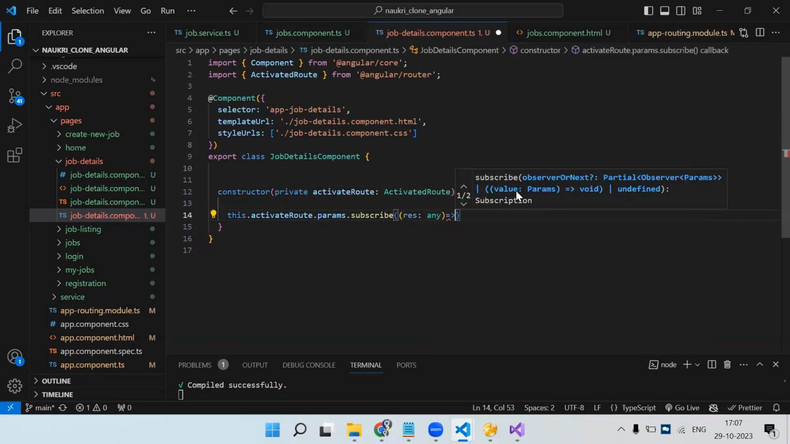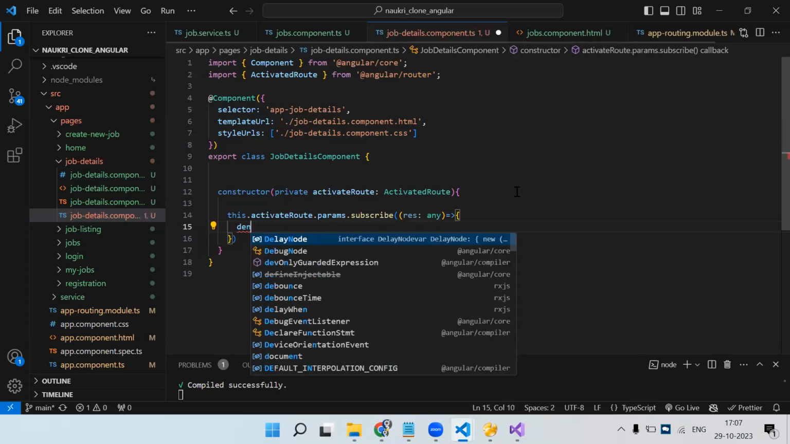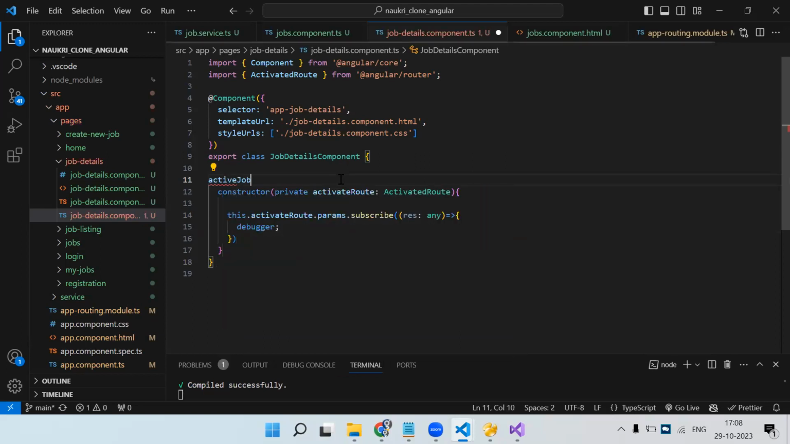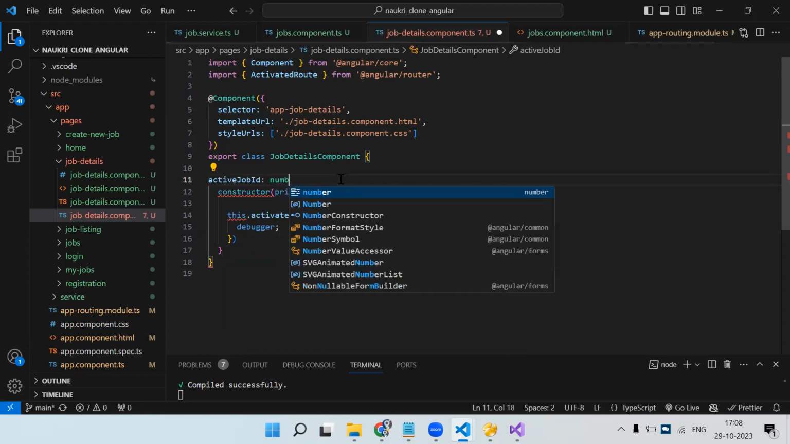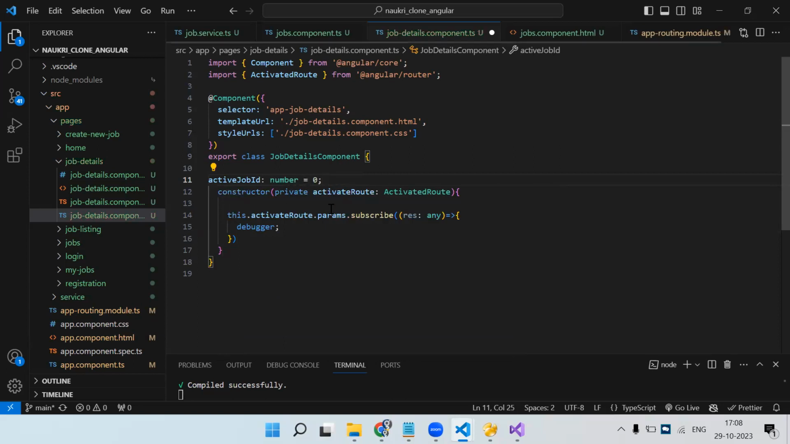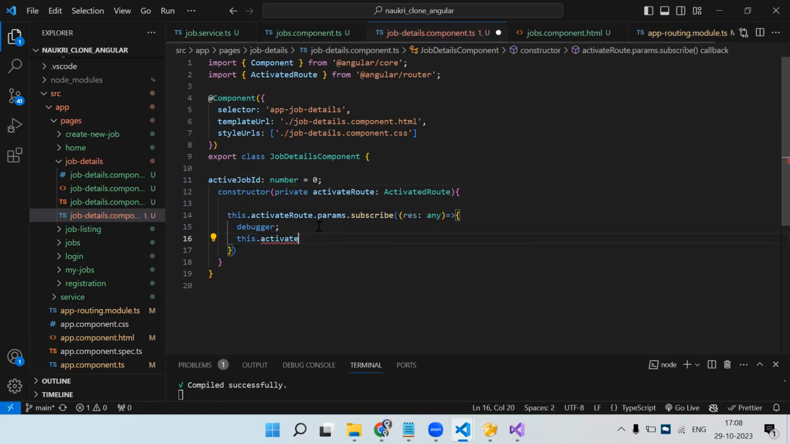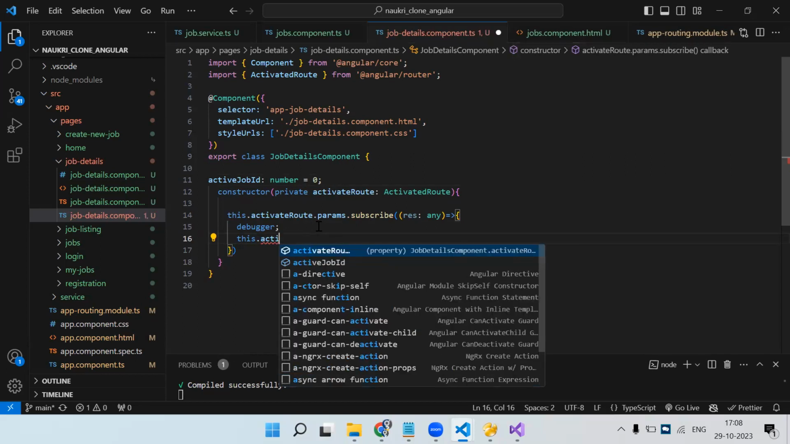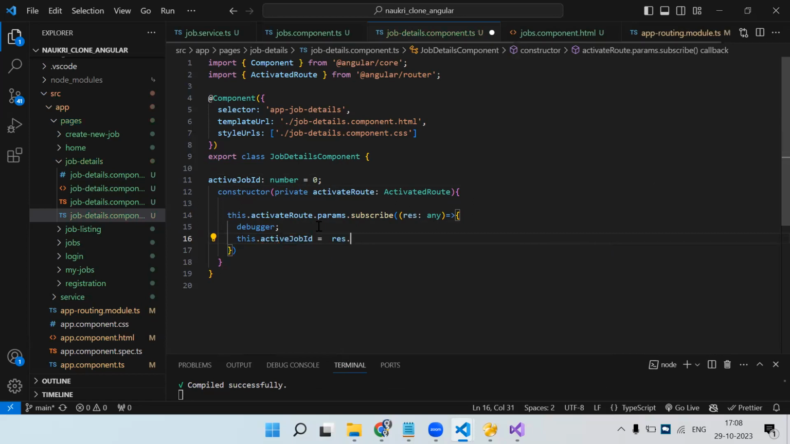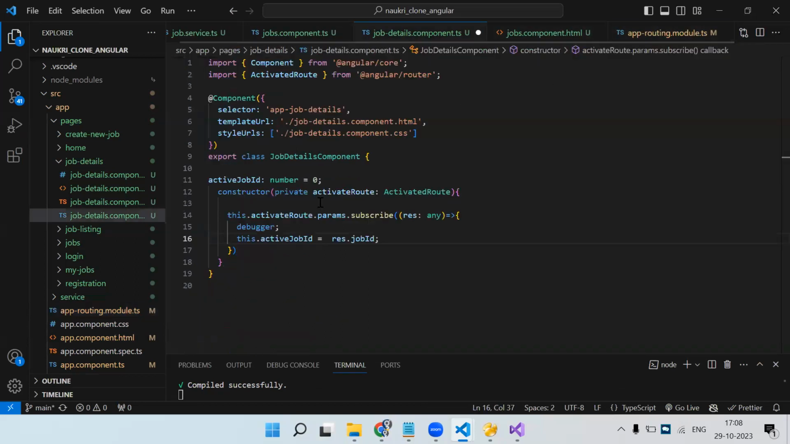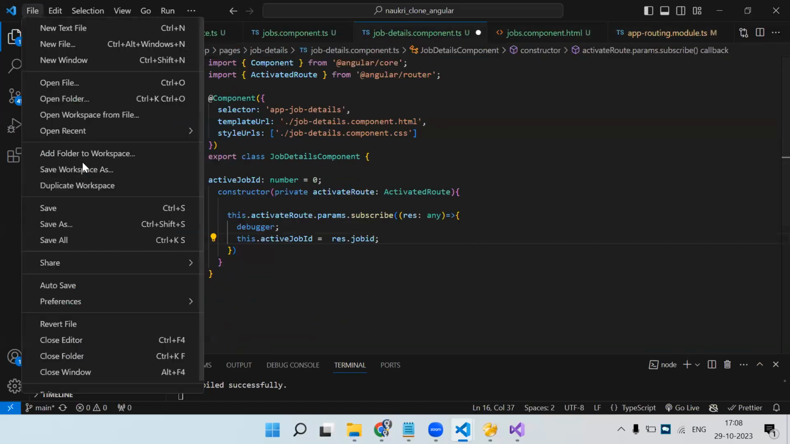Any. Here I will just add the debugger, and we will create one variable activeJobID colon number equal to by default 0. And whatever the response we get, that we will store in this variable. activeJobID is equal to res.jobID we will get. What is the URL we have? jobID in small case, so that we will get it over here. Let's just save and see.